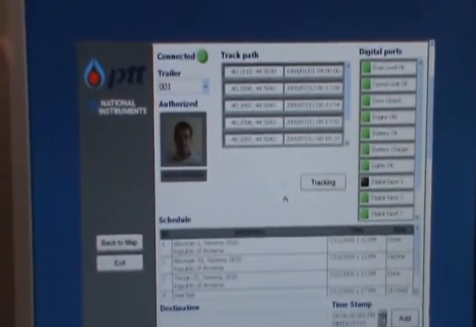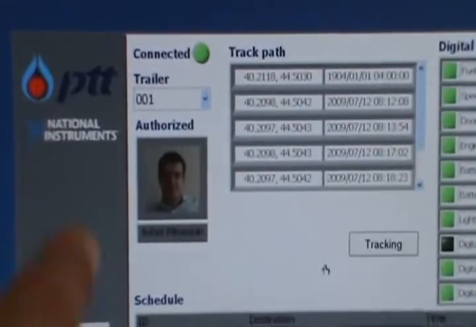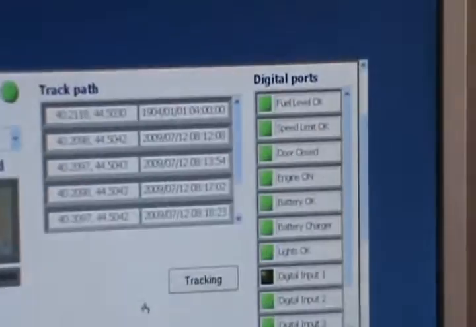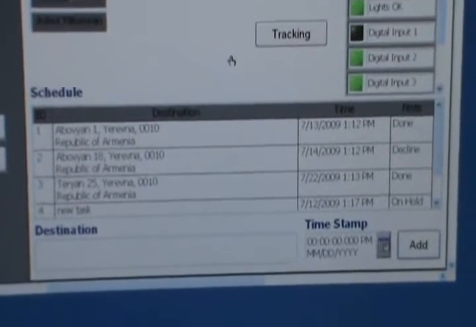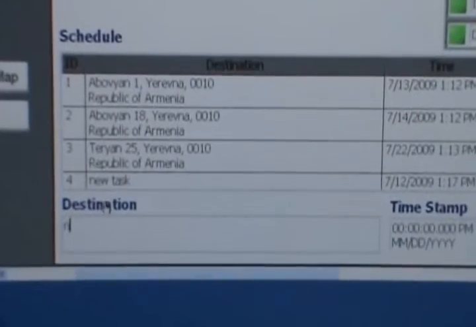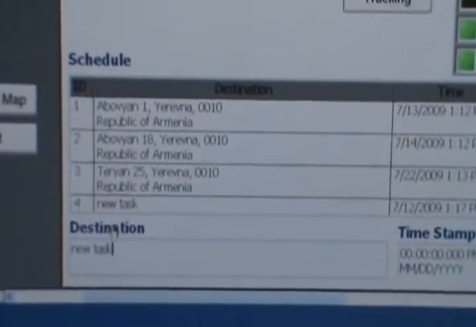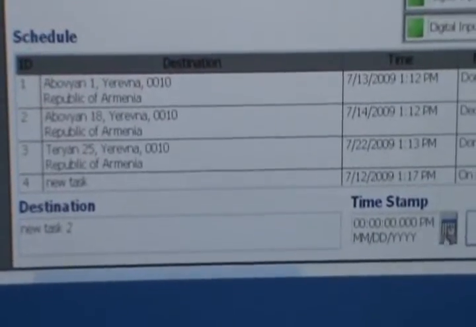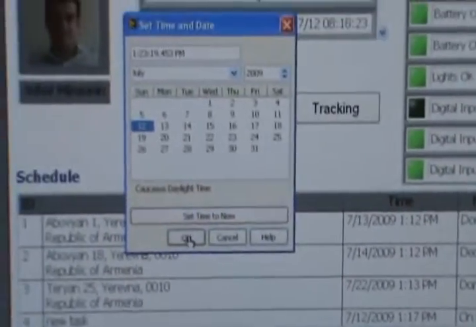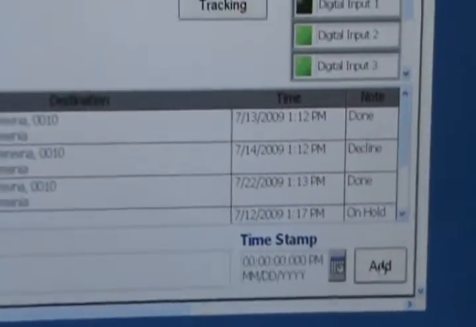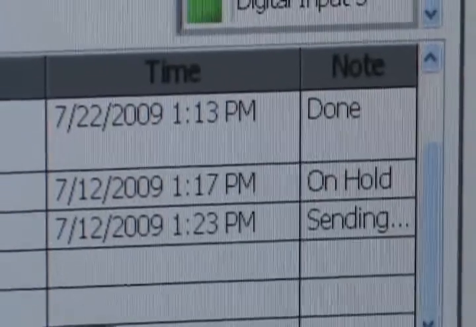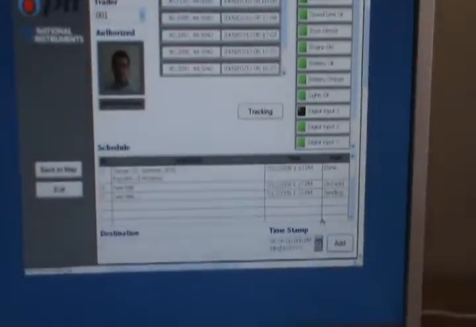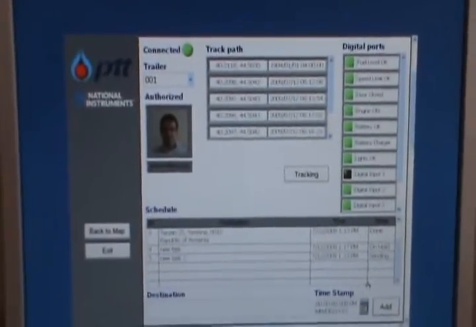This is the trailer number, who is authorized, track path, digital ports, and schedule list. The operator can add a new task. He has to put a timestamp. It is showing that it is sending. After the next communication cycle, it will go to the trailer.